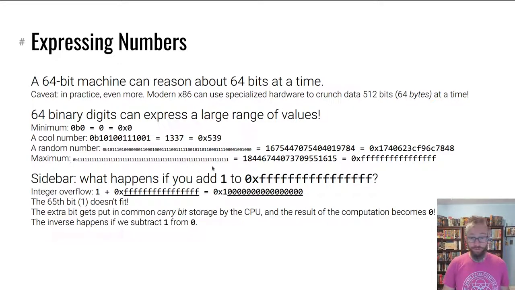The maximum 64-bit integer is this monstrosity. And in hex, we represent it as FFFF, FFFF, FFFF, FFFF. Cool. All right. Quick sidebar that will kind of start getting our thinking juices flowing. What happens if you add 1 to the maximum 64-bit number? Well, you would normally end up with a 65-bit number, right? If you add 1 to the maximum 1-bit number, the maximum 1-bit number is 1, you get 1-0. That's a 2-bit number. But the 65th bit doesn't fit in a 64-bit architecture. So where does it go?